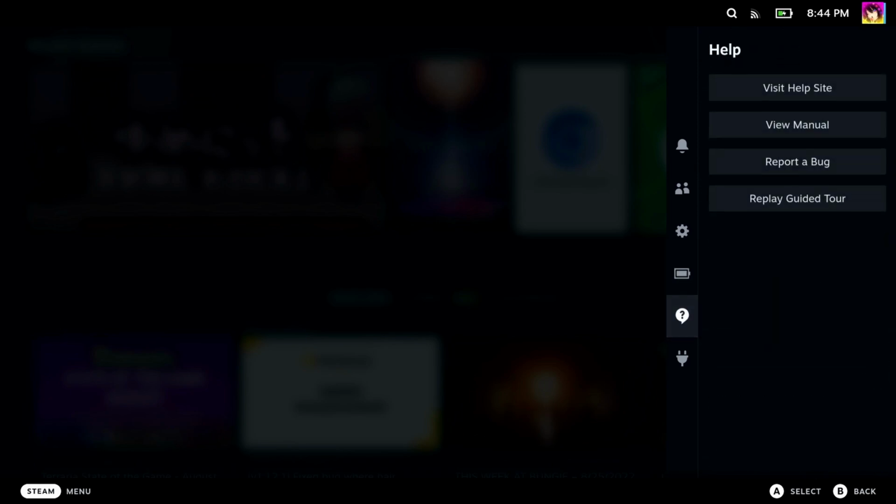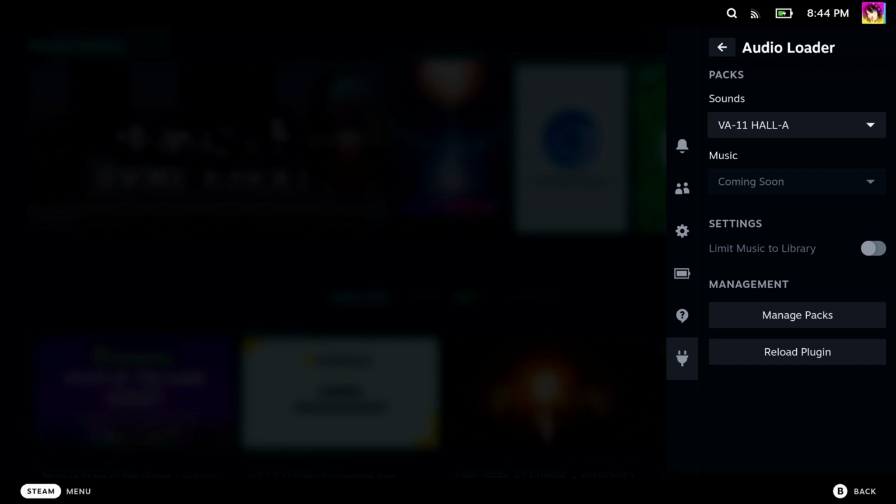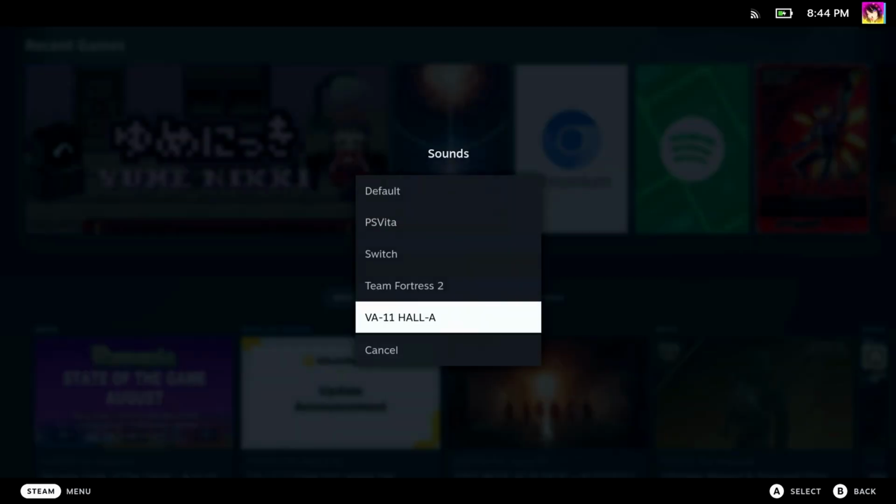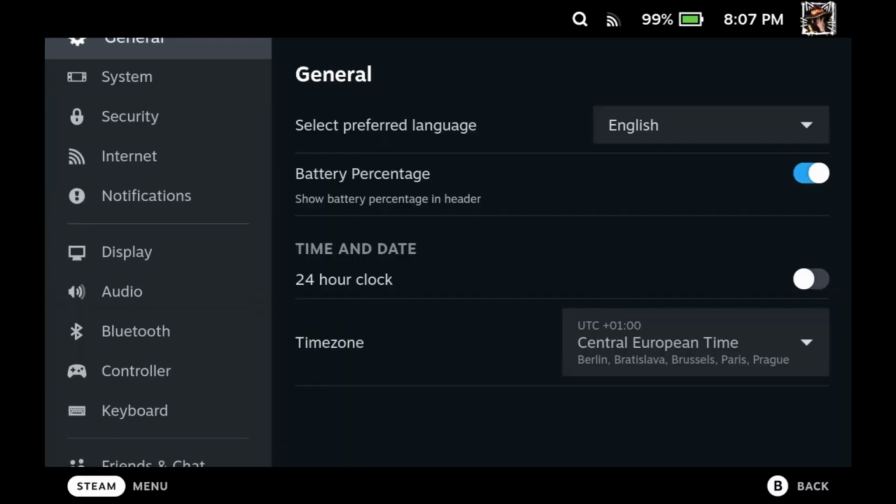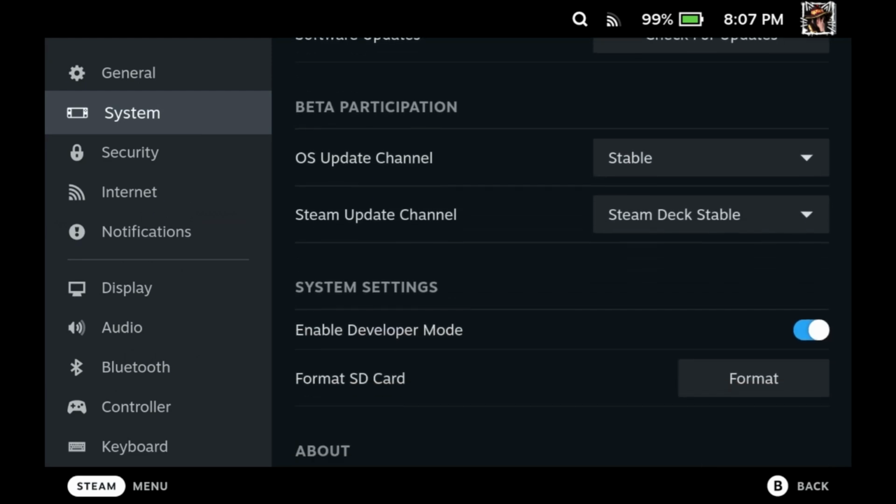The Steam Deck's own audio effects are pretty nice, but of course sometimes you want to go back to the past, and there's no better way to experience nostalgia than through sounds. If you haven't installed Decky already, here are the instructions for installing Decky.